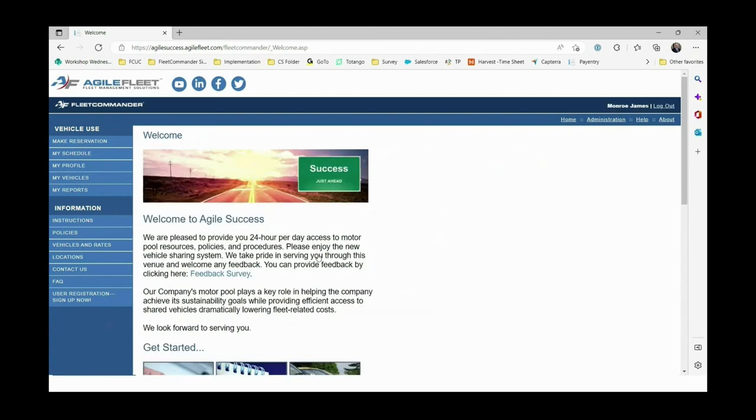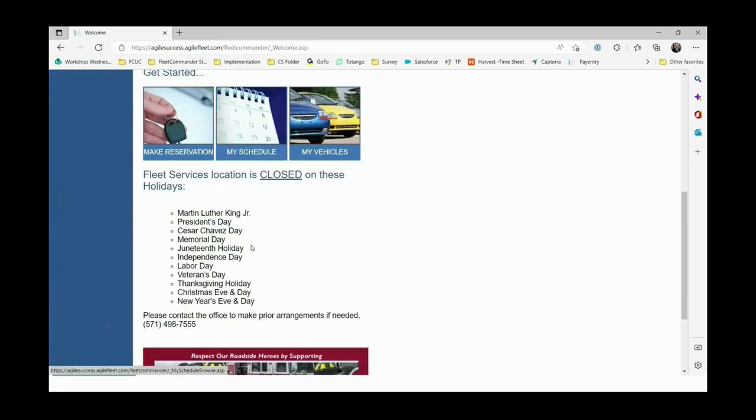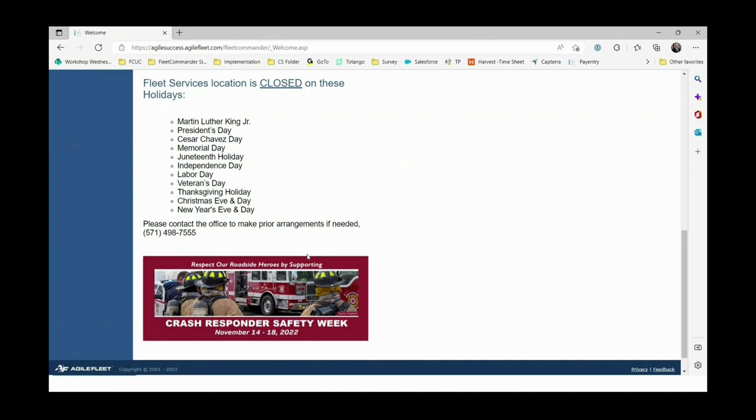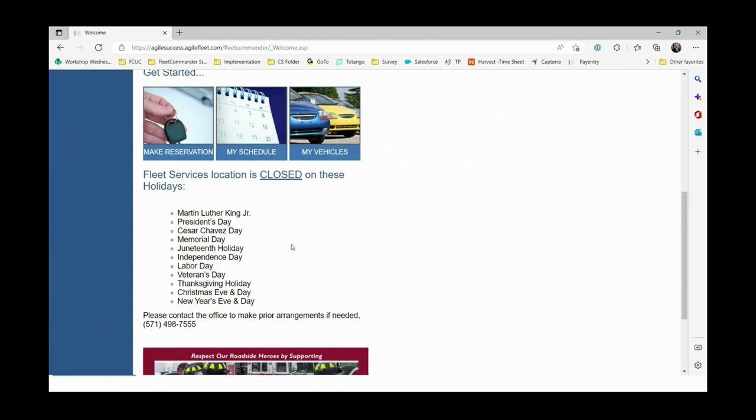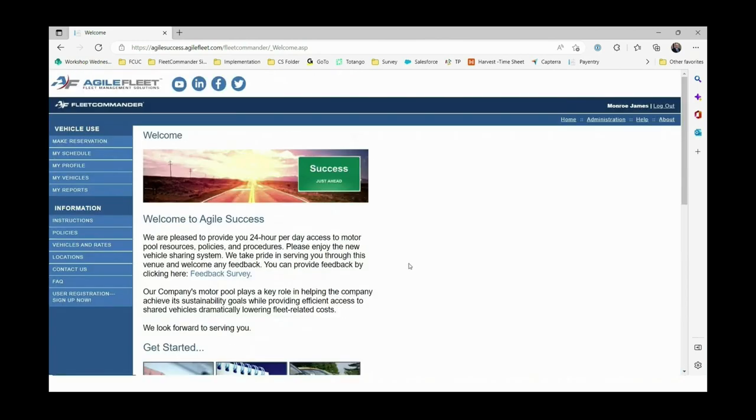And as I do, what you see now is that we're accessing the site. There is another screen that appears here, which is called our welcome screen. Anytime that you log into FleetCommander, you want to go ahead and take a look at what is found here on the welcome screen. This is a great place that your organization may be using to communicate policies or events, or in this case, we see that the fleet services offices are closed on these particular holidays. So when you log in each time into FleetCommander, pay attention to see what's here on the welcome page. It'll help you in making your reservations or using the fleet itself.